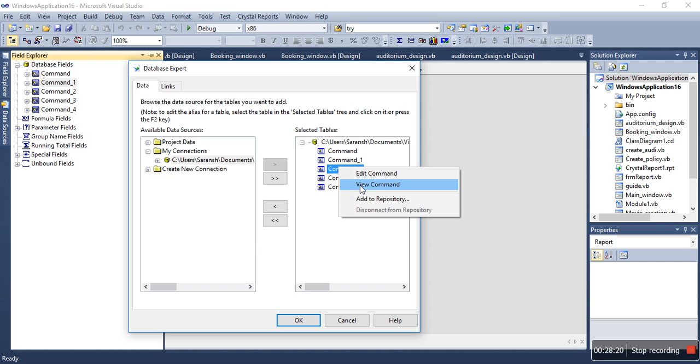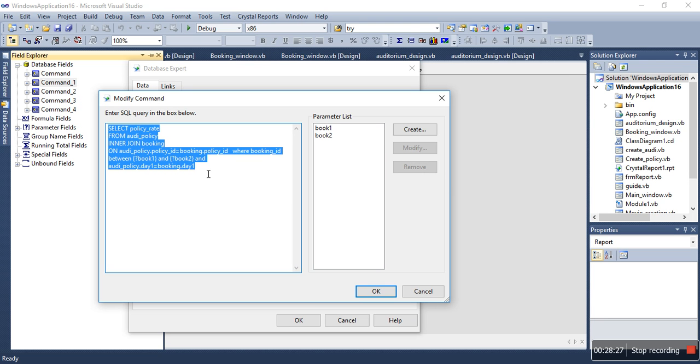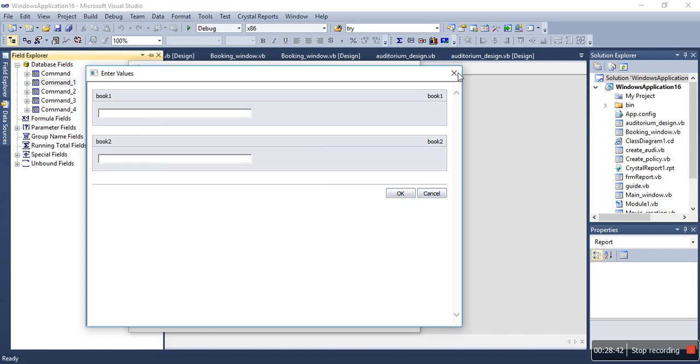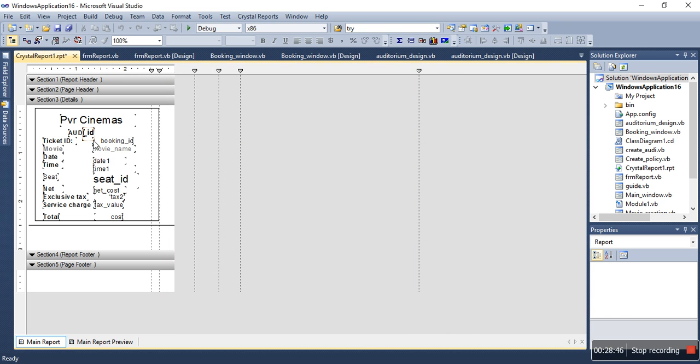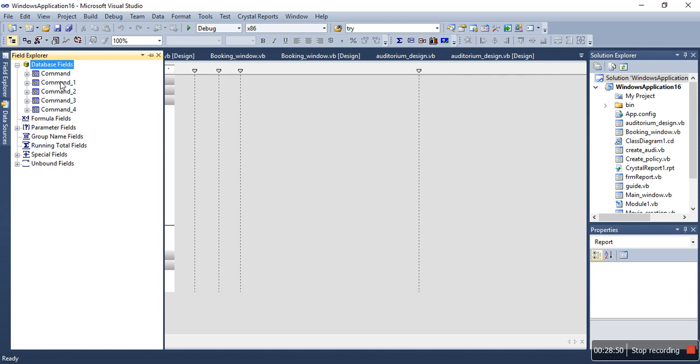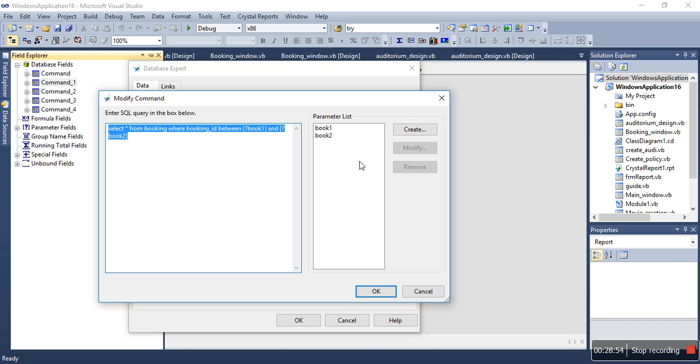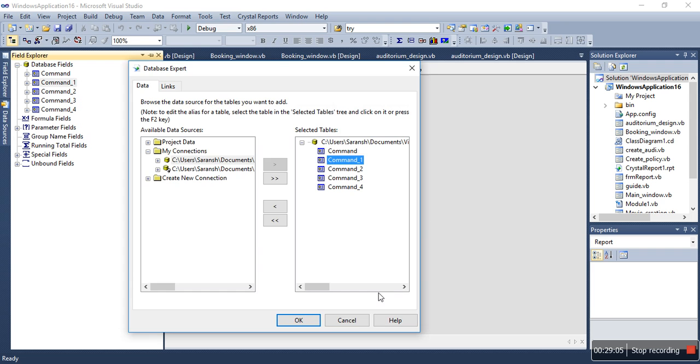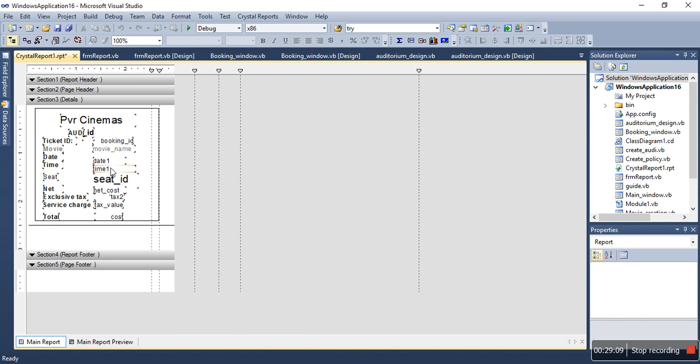Okay, so this view command, edit command. Here we will write the query, and we will use these two parameters like this. And if we select the policy rate, the Audi policy, whatever the value of this variable is, it will be reflected here. Suppose the booking ID, which has the booking ID? Select the trip, everything, movie name. So by using those two, book one and book two parameters.